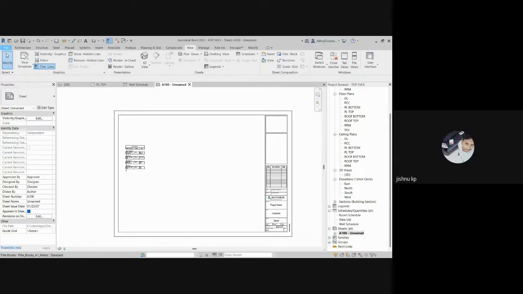Area report or schedules. You can select the schedule quantities. You can only take off the schedule quantity out of this project by adding it to a sheet. Okay, fine, understood. You can take off the reports by directly selecting the report, coming to the File and export. Here you have the reports option. You can select the report and export it to an Excel file or something like that.